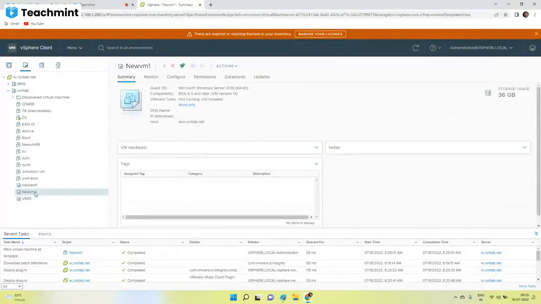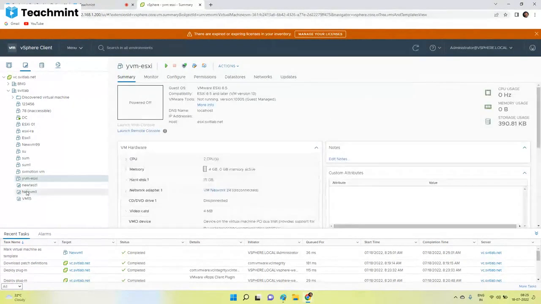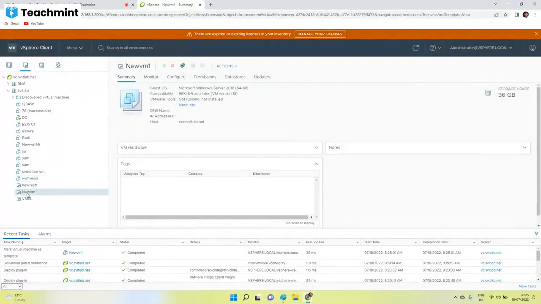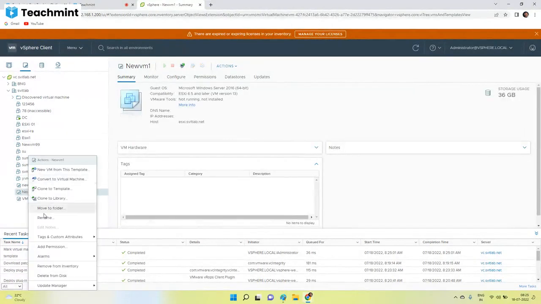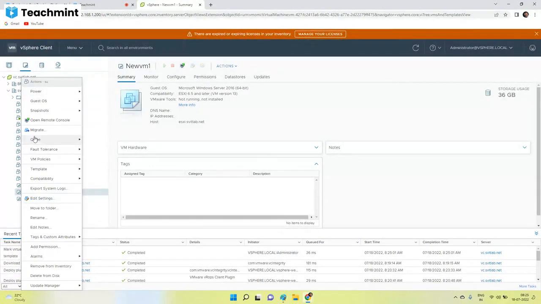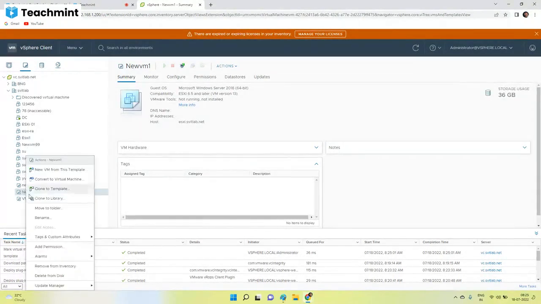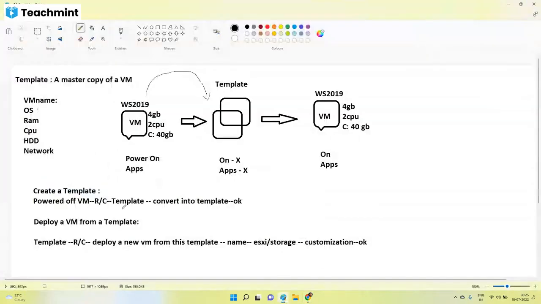New VM1. The template icon itself looks different compared to this one. This is a VM. This is a template. The icon itself is different. If you right click on a VM, there are a lot of power options, edit settings, all this will be there. On a template, you can't do much. You can create a new VM or you can delete only. Okay. So we have converted a virtual machine into a template now.